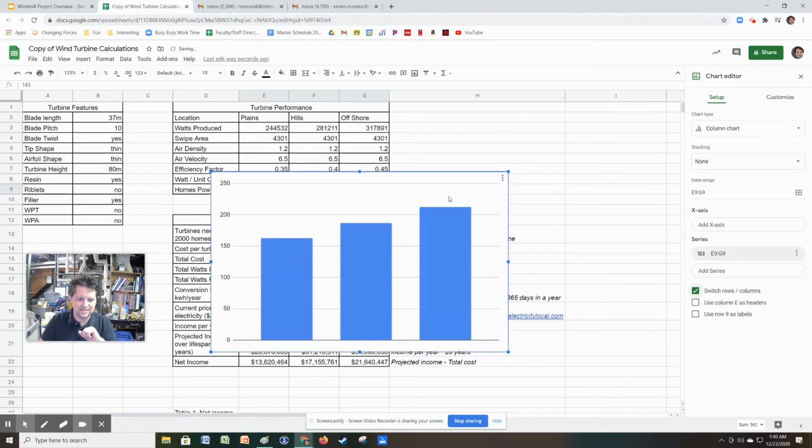It's always a good idea to take a look at your graph and your data and make sure they match up. And all of these should be the same color because we're comparing the same information. When you have multiple colors, it's because you're comparing all the blue pieces and all the orange pieces and all the red pieces. I only have one thing to compare, and that's the number of homes powered. So I want to make sure that I use all one series, all one color bar. And so I switch the rows and columns here.